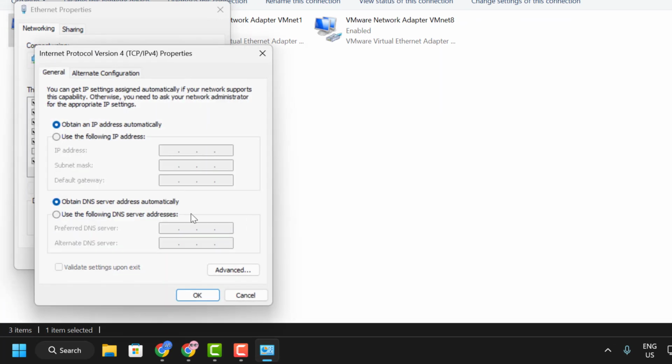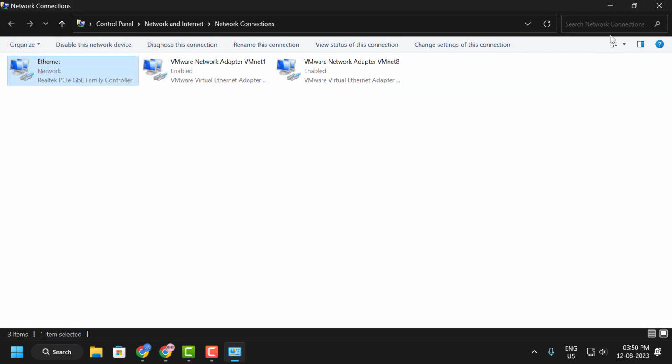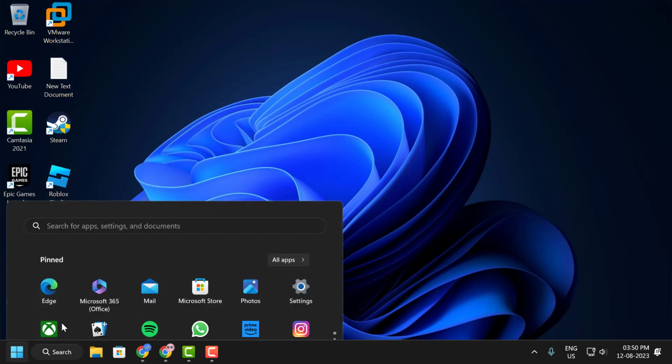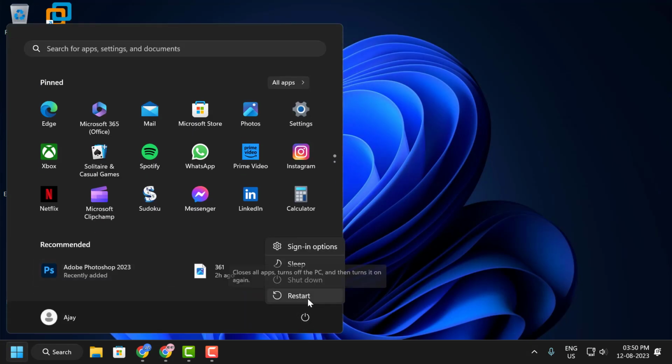In here you just need to select "Use the following DNS server addresses". For the preferred DNS server, you need to type 1.1.1.1, and for the alternate DNS server you just need to type 1.0.0.1. Click on OK to save changes. Now close out of here. Now you just need to restart your PC. Go ahead and restart it.